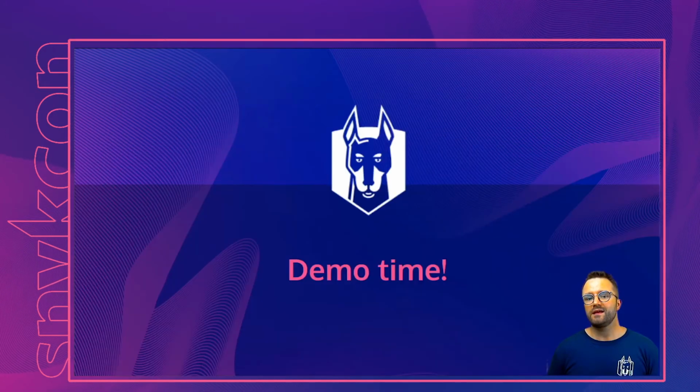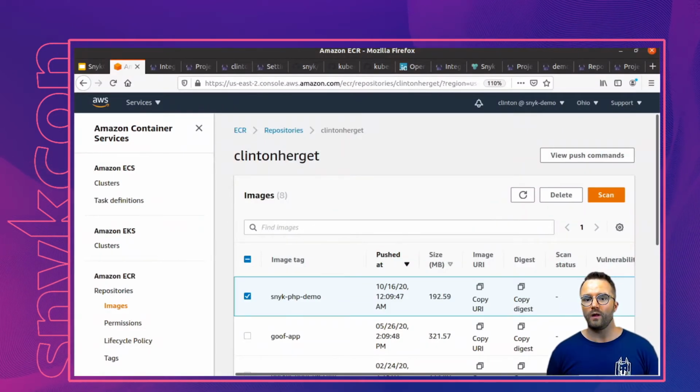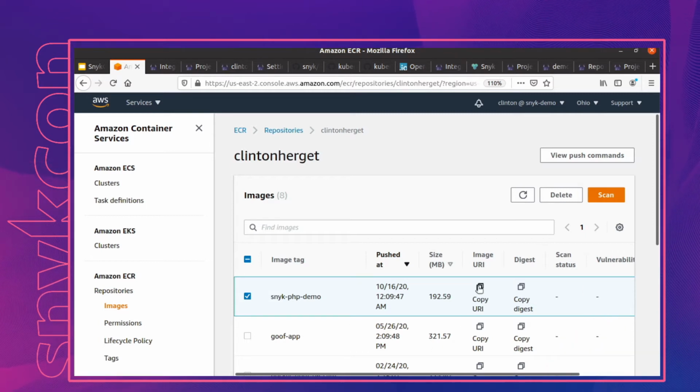Now, let's take a look at how Snyk can provide those needed protections once applications have been deployed. As you'll recall if you've watched my previous sessions, I've been developing a web application in PHP which I then containerized. In the last session, I showed a Jenkins pipeline which built, tested, and pushed that container image into a registry with a specific tag, specifically Amazon ECR.